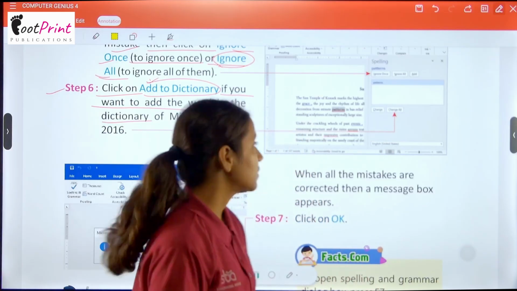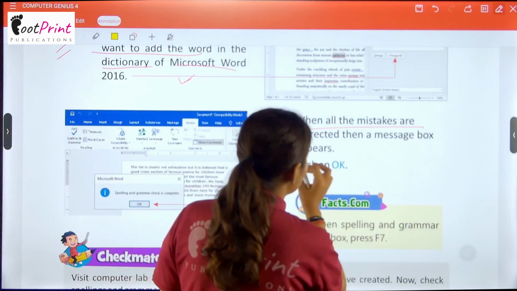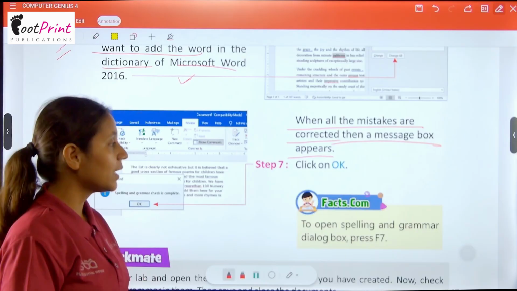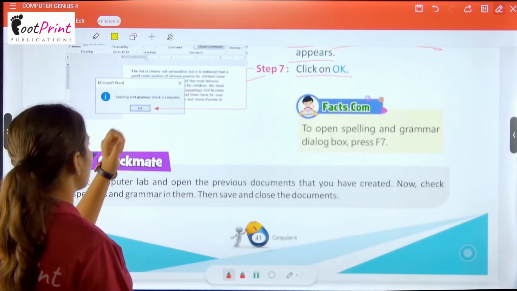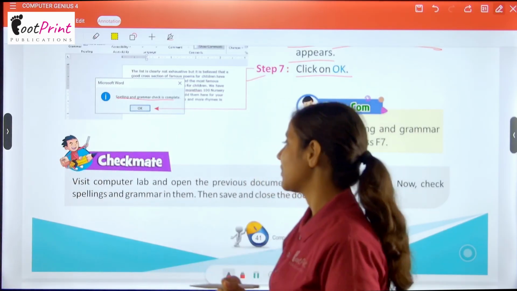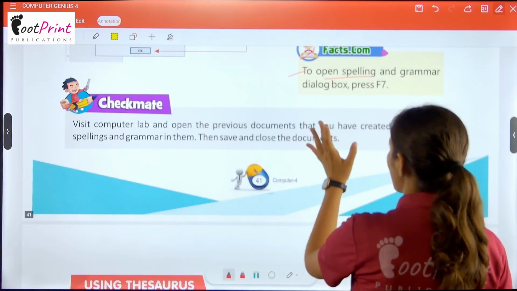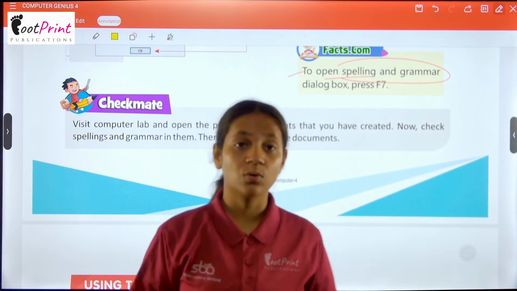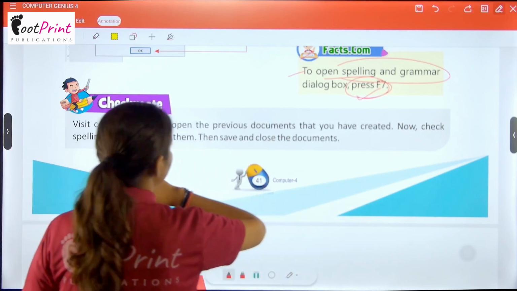By using this step 6. Now when all the mistakes are corrected, then a message box appears. Step 7, click on OK. So you have to just click OK. Spelling and grammar check is complete. Then you have to just click OK. To open the spelling and grammar dialog box, press F7. Again, it is a shortcut key.